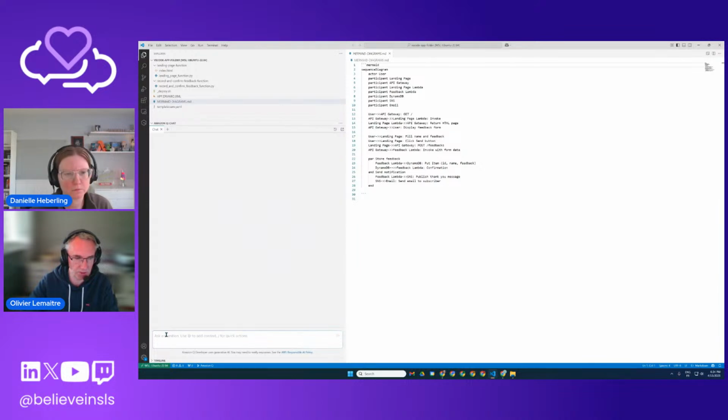I will just clear this, and I will ask workspace again to generate the diagram. So I ask it to generate a Draw.io diagram in XML format, and I have to specify that I want to use the AWS 2024 icons. I want my lines to be orthogonal, and the data flow to be from top to bottom. Okay.